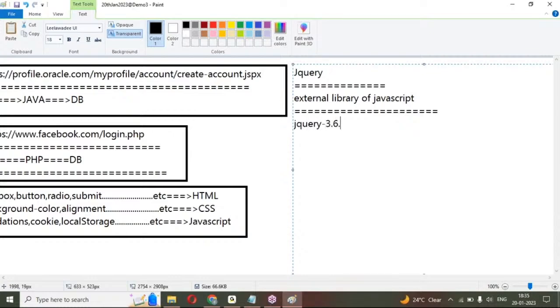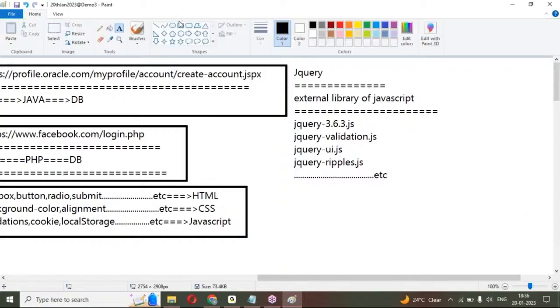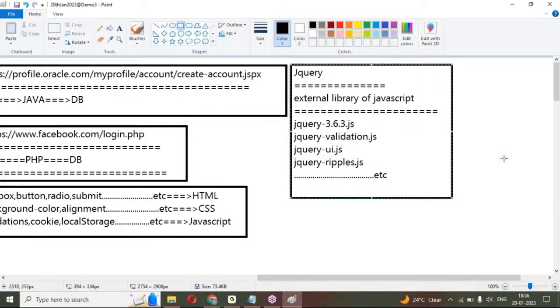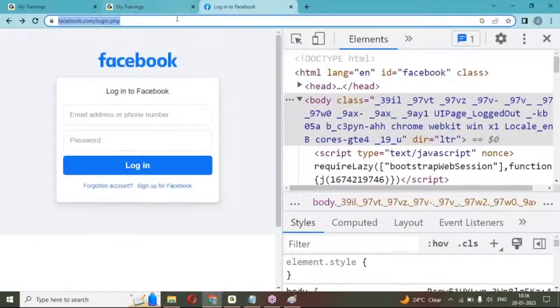The jQuery file is jquery-3.6.3.js, or we can use jQuery validation.js, jQuery UI.js, and jQuery ripple.js. Because of all these, we can create all our effects. All jQuery effects we can create very easily with this. We do not need to write complete JavaScript code. When you use jQuery, different effects can be created.